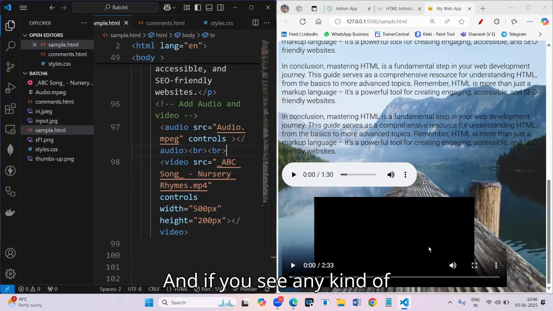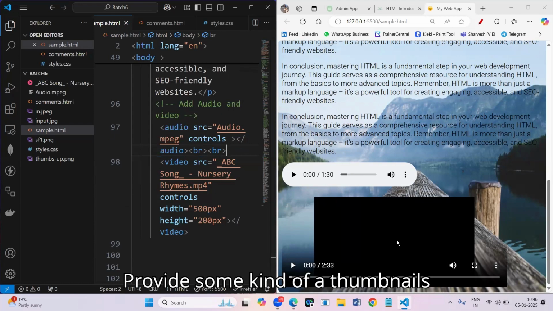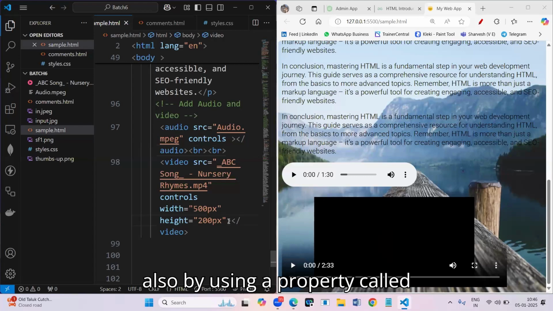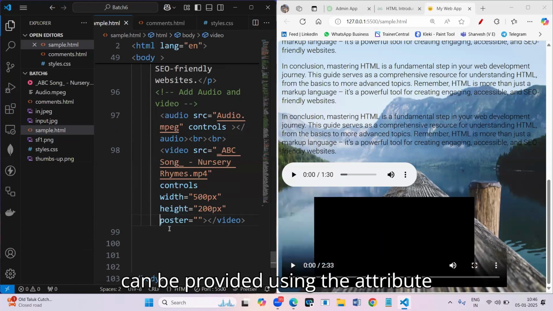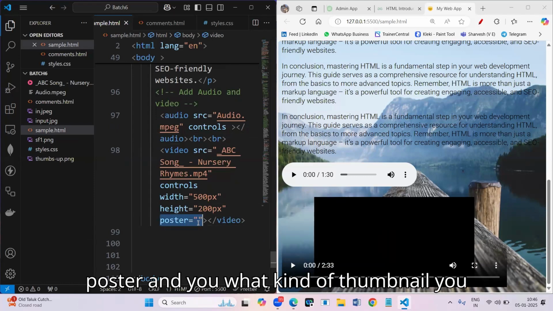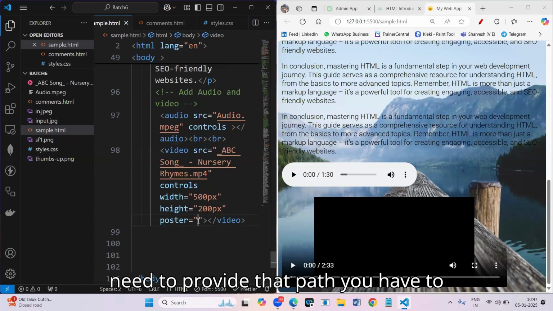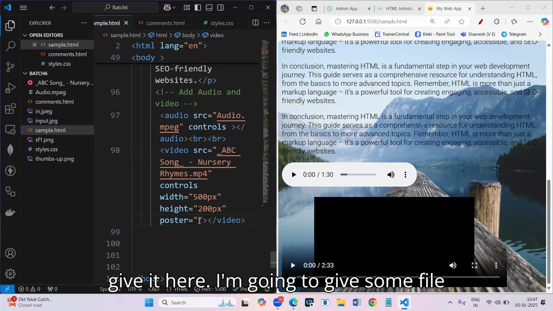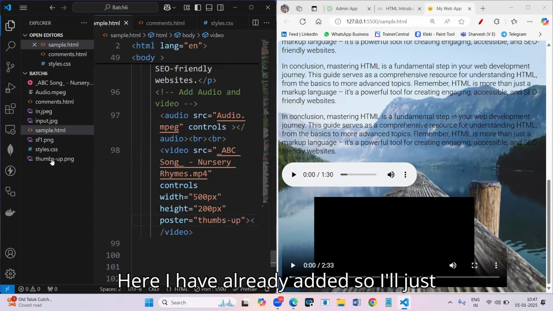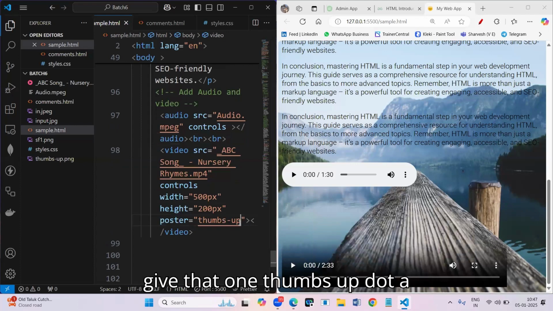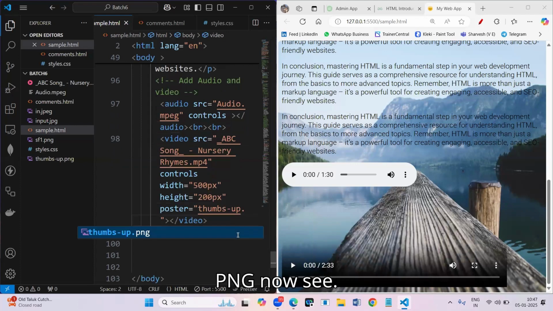And if you see any kind of videos, there will be some thumbnails. You can also provide thumbnails by using a property called poster equal to. Thumbnails can be provided using the attribute poster, and you have to give the path of the thumbnail you need here. I'm going to give a file name called thumbs up, which I have already added. So I'll give thumbs up dot png.